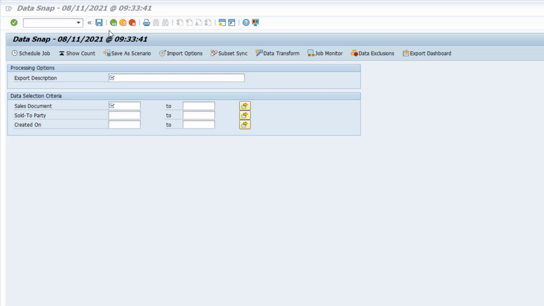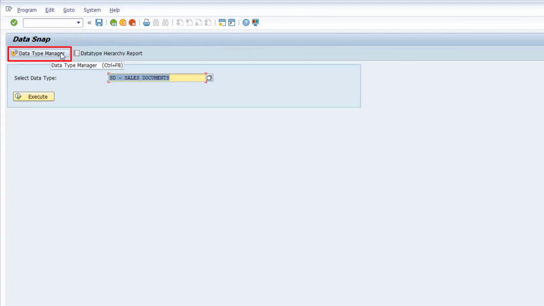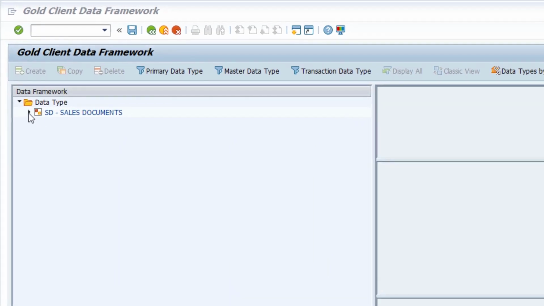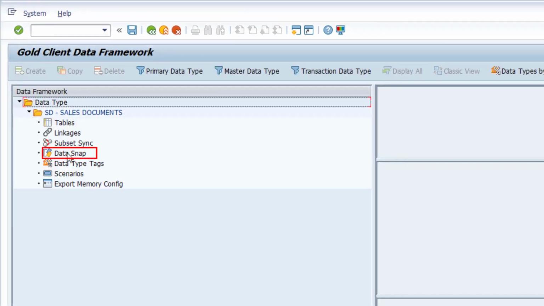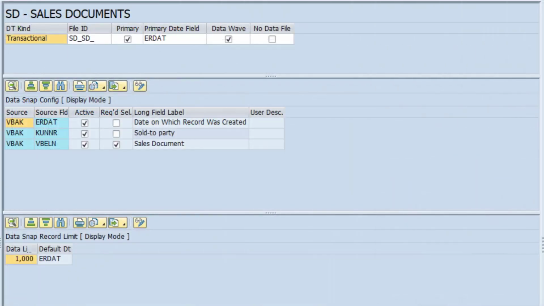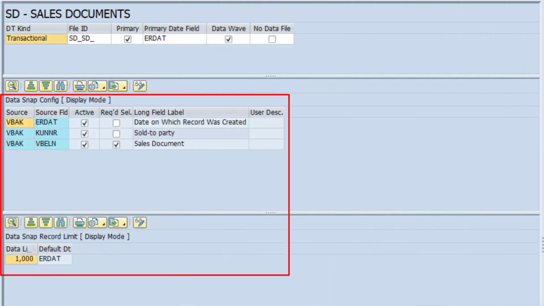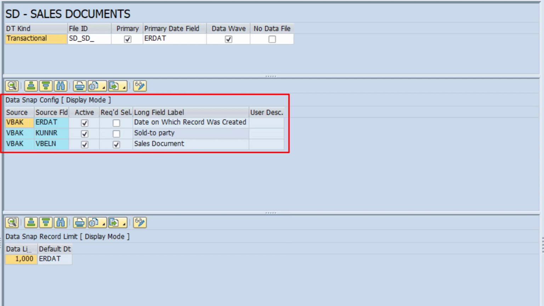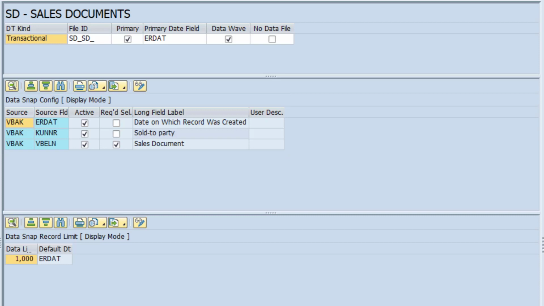I'm going to return to the previous screen and select the Data Type Manager button. On the next screen, expand the data type to see its maintenance views. Double-click on the one named DataSnap. This will cause two subscreens on the right to appear. As you can see, three fields are already configured. I'm going to add an entry for Sales Organization and another for Sales Document Type.